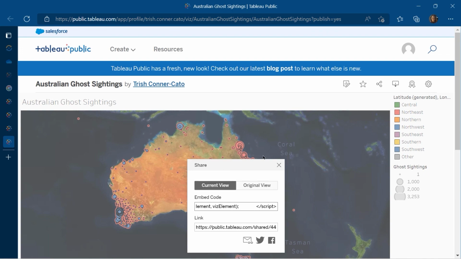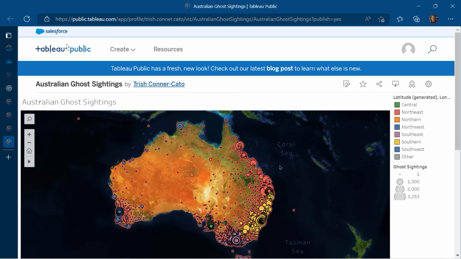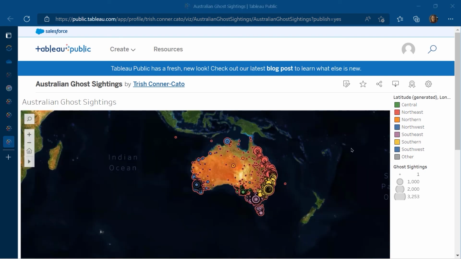When I click on Share, I can do the current view or original view. There's embed code. I can get a link, and I can email the link, I can tweet it, or I can send it on Facebook. I'm going to go ahead and close this dialog. So I misspoke just a moment ago. It didn't publish the workbook to Tableau Public. It published the sheet that I was on, which was the first sheet. So I'd have to correct myself for misstating and saying, here's the workbook.